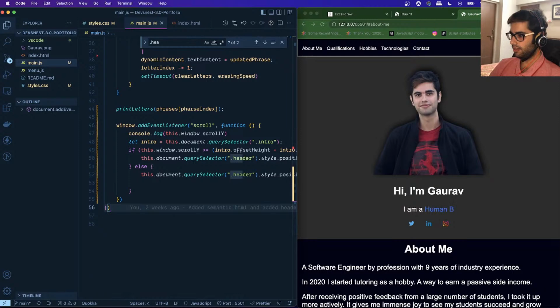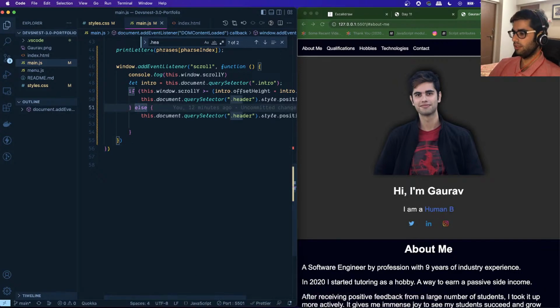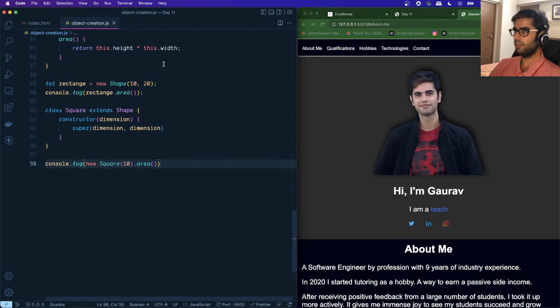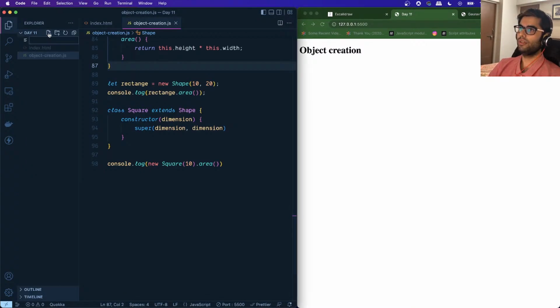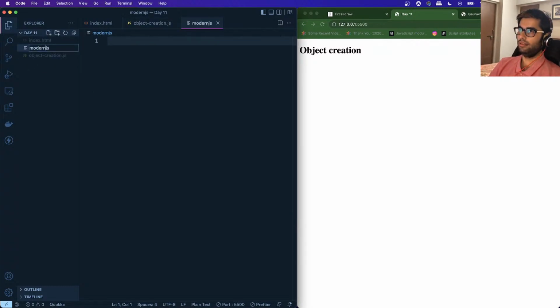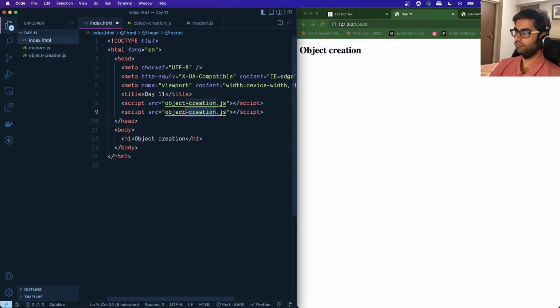Okay. So let's look at the rest of the topics which are related to modern JavaScript. Let's go back to our instance of VS Code which we had opened earlier. Let me create a new file over here, modern JS. Okay, let me link it over here. All right, let's comment this out.